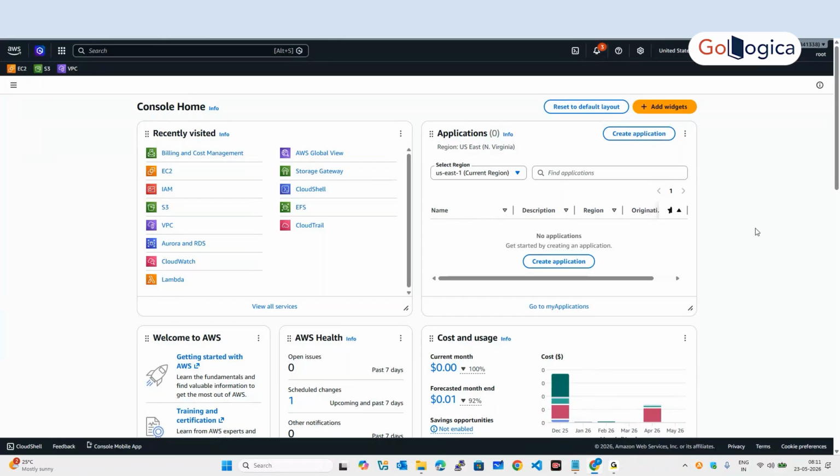In the last session, we discussed RDS, the relational database system, right? And today we will be doing the hands-on. We will be getting into RDS and configuring it, and then we will be accessing it from our EC2 instance. Okay, so let's do that.